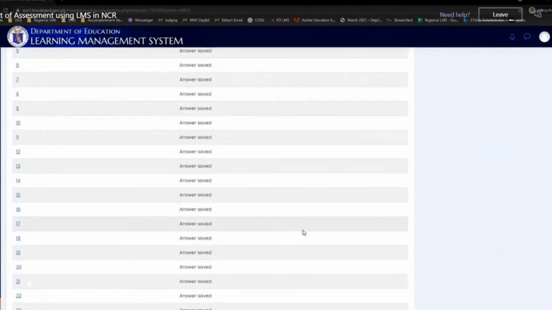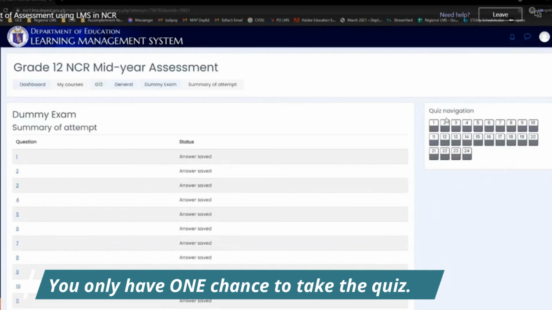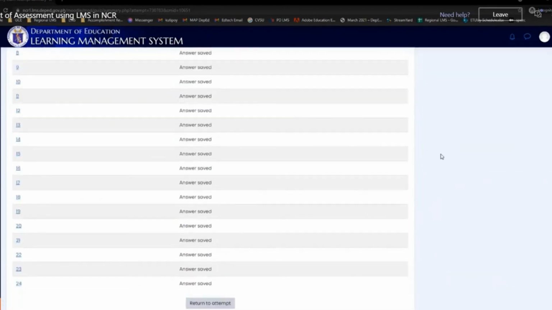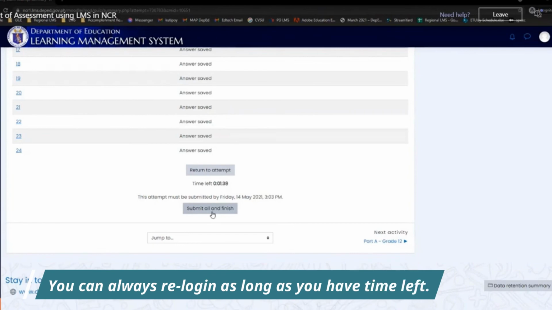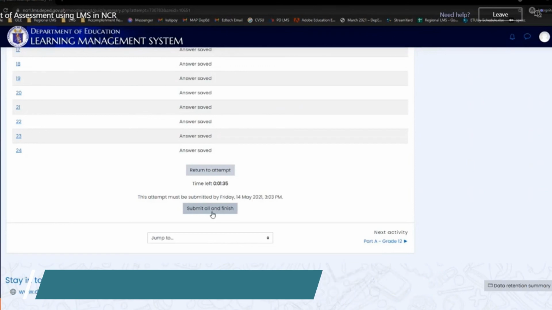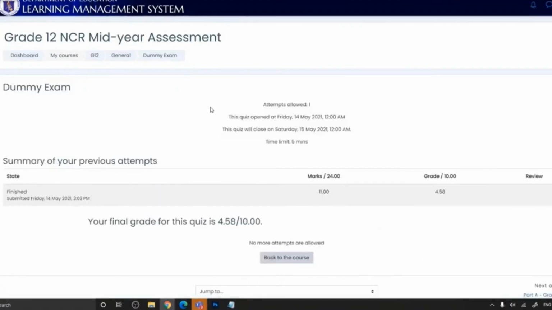You are given only one chance to take the quiz. You should be conscious of your time limit since the exam will automatically close as soon as the time has expired. In case you have a problem in your internet connectivity, as long as the time has not yet expired, you can always relog in. You can also submit the exam even if you still have time left. Just click Submit and finish.